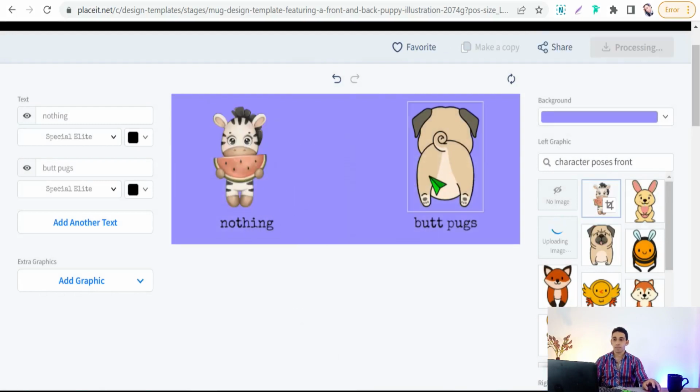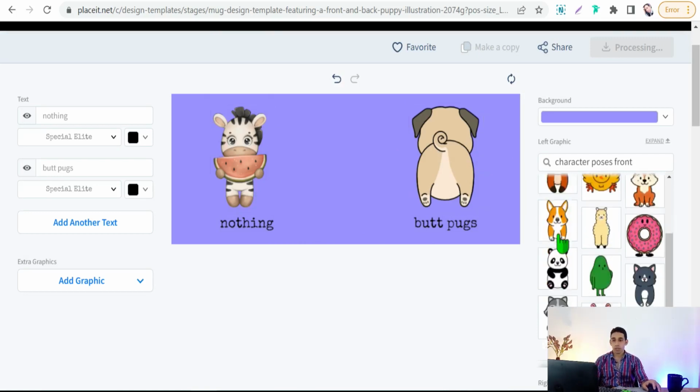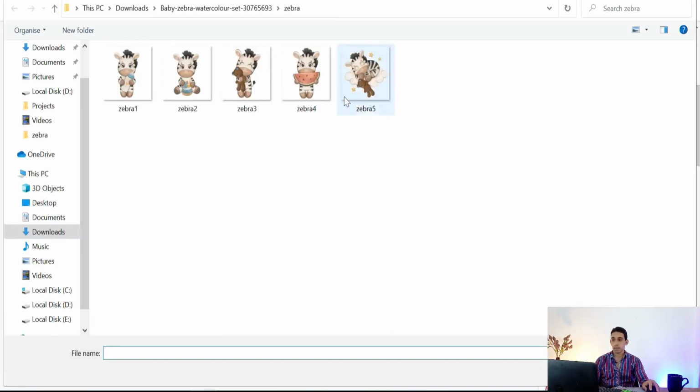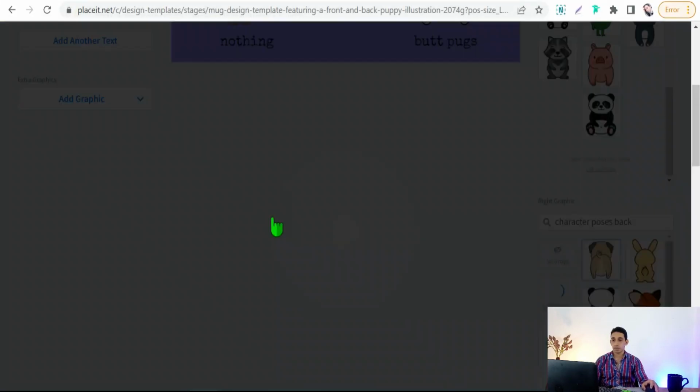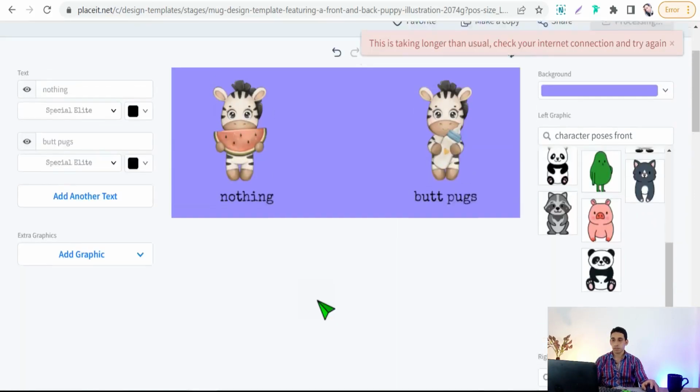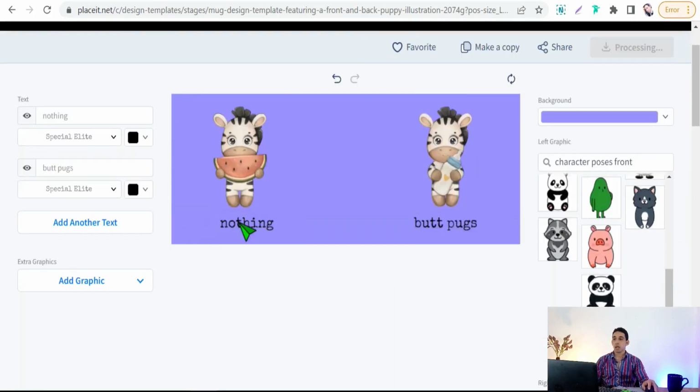As you see here. And the same for the right one, you can just upload the same design or a different one, okay, from that option. Upload image, like this one. Crop, as you see here. And of course you can change these words.